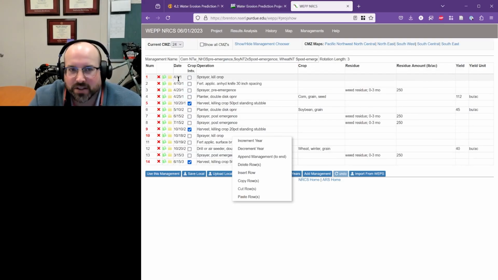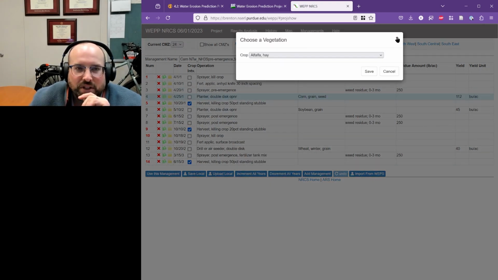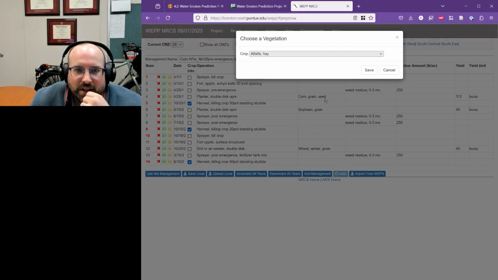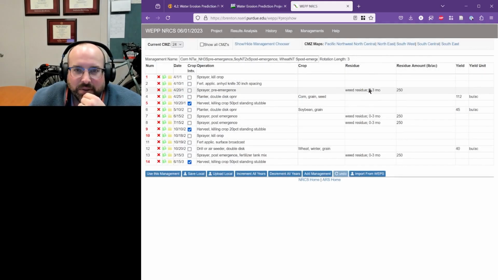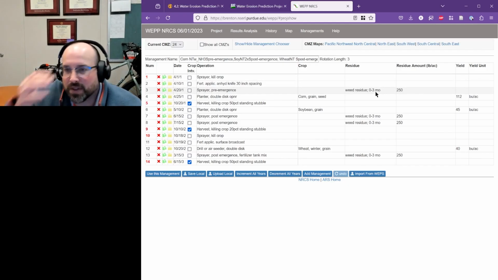So what time of year would you actually be doing something like using a sprayer to kill any weeds prior to planting corn, for example. So you want to make sure your timing is all correct. And then you can change your crops by clicking on this. In this case, it's corn, grain, seed. We can change that to another crop if we'd like to. And you can also do other things that impact the residue and yield and so on.